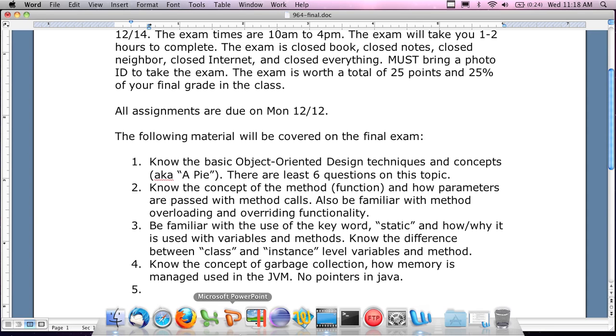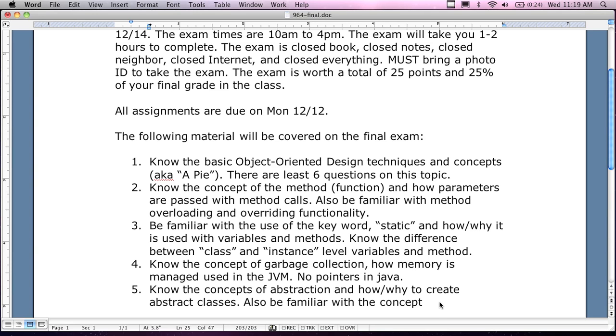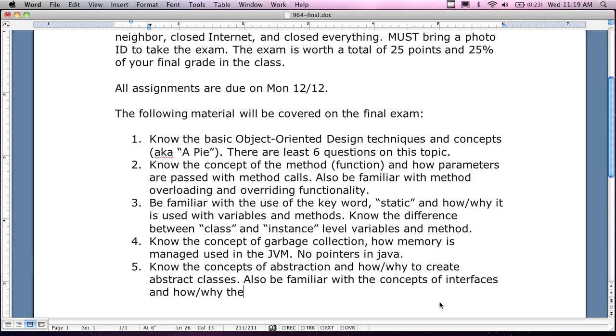Know the concept of abstraction and how or why to create abstract classes. Also, be familiar with the concept of interfaces, and how or why they are used.